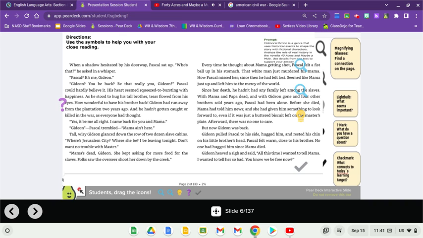Gideon had run away from the plantation 2 years ago, and he hadn't gotten caught or killed in the war, as everyone thought. "Yes, it be me all right. I came back for you and Mama." "Gideon," Pascal trembled. "Mama ain't here." Tall, wiry Gideon glanced down the row of 24 slave cabins. "Where's Jerusalem City? Where's she be? I be leaving tonight. Don't want no trouble with Master."